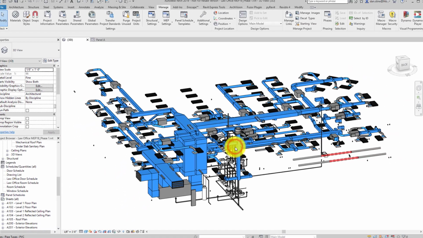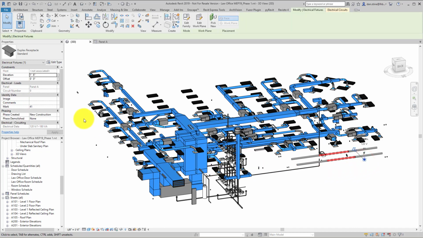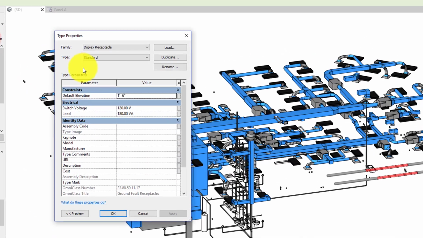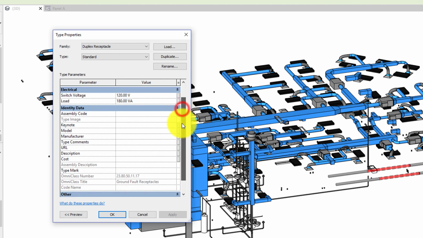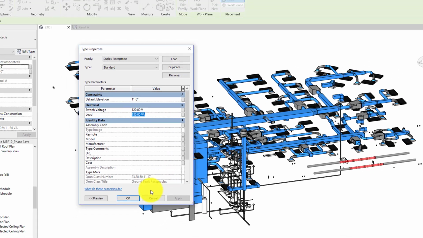If we select this receptacle, we could assume that this was a special load or accumulation of an existing condition. We can set the overall load here. This is a Revit out-of-the-box family, so it doesn't particularly have all the options that you would typically need, like power factor, for example.